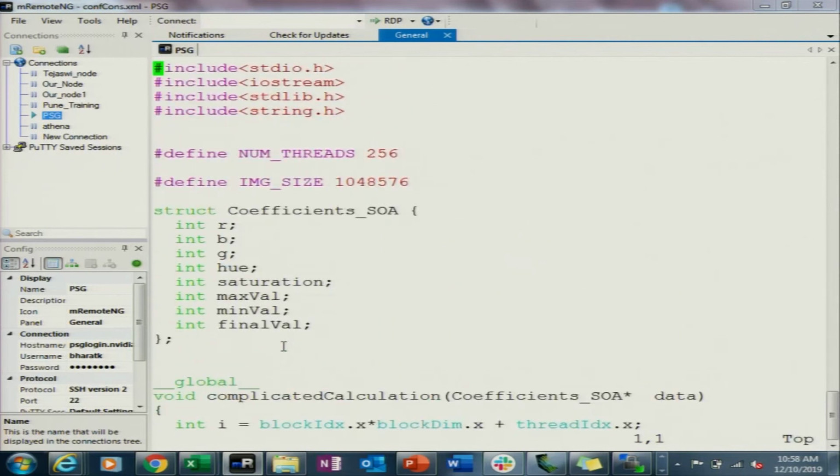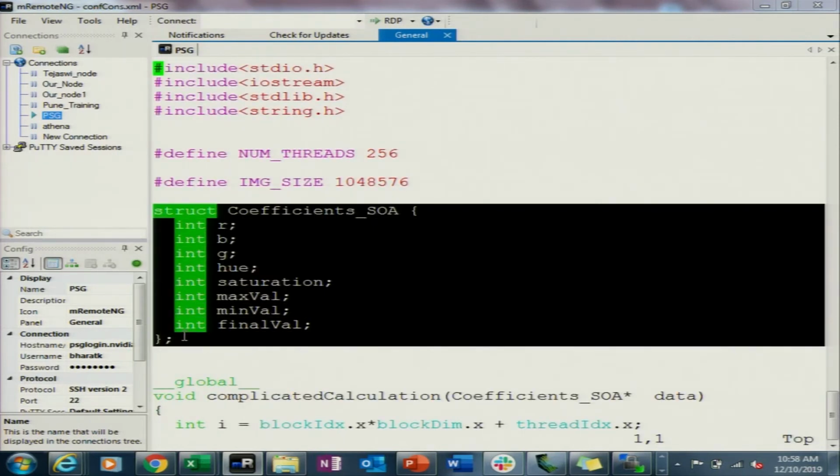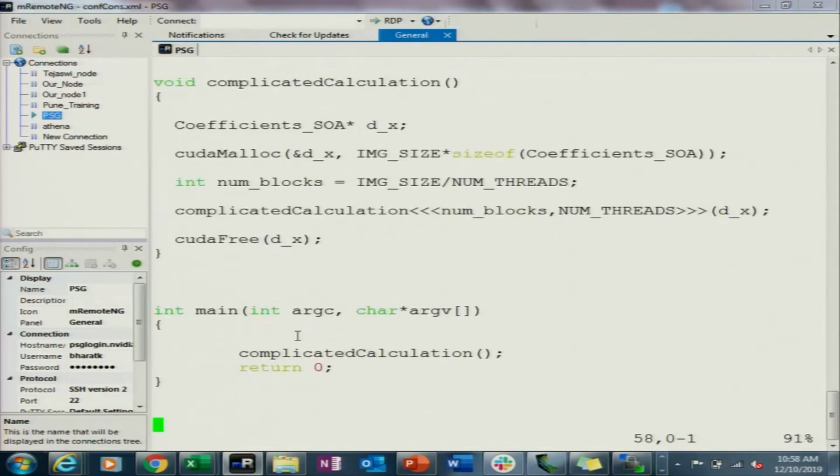Now, the most important thing for you to note is, how does my data structure look like? This is my data structure, and how am I allocating it? Using malloc, or CUDA malloc in this particular case. So I am creating that array.